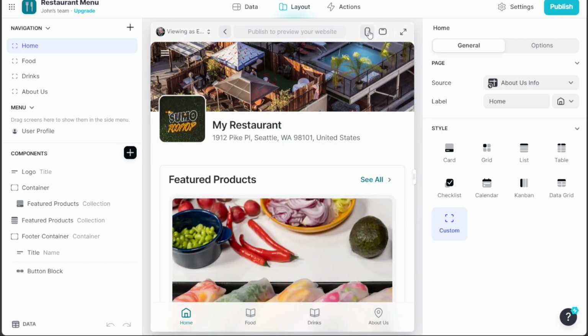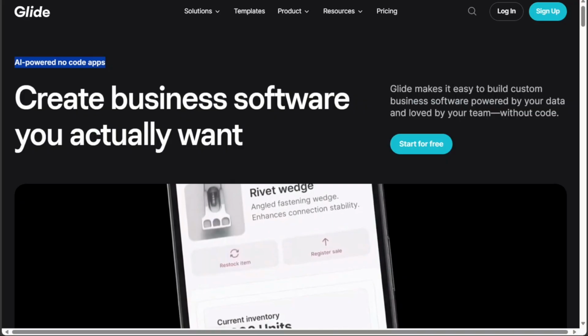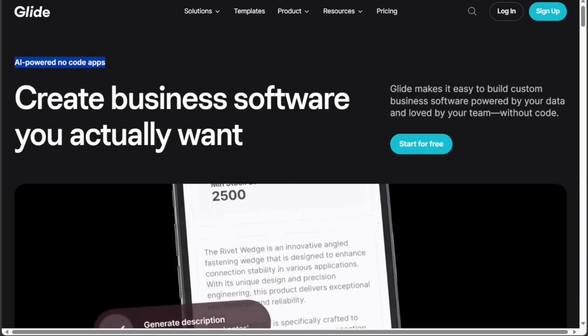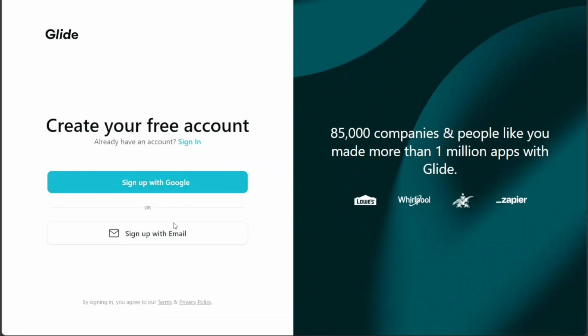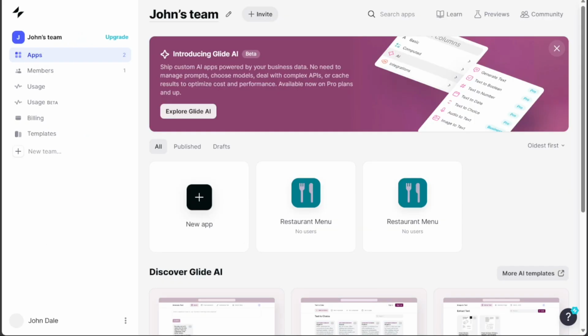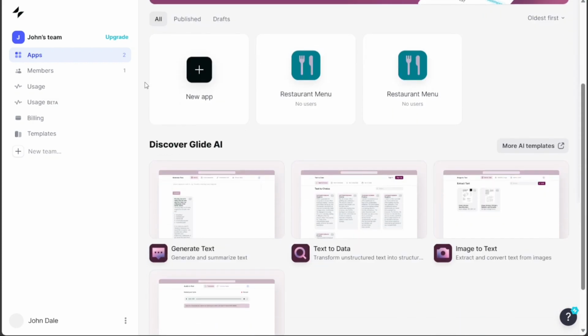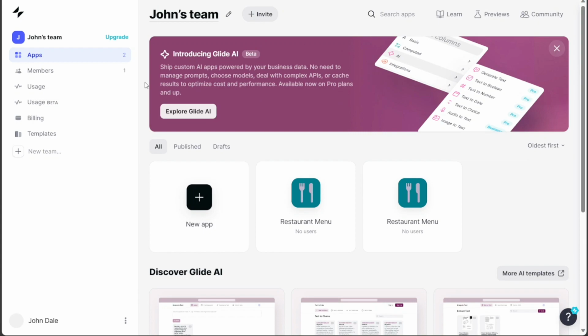So, after clicking the link in the description, now you need to sign up to Glide. You can choose to sign up with your Google or your email address. Once you have completed the sign-up process, you will be directed to your Glide account. Now, creating a restaurant menu app using Glide is a simple process. Glide's interface is equipped with a range of pre-designed templates that you can easily customize to fit your unique needs.